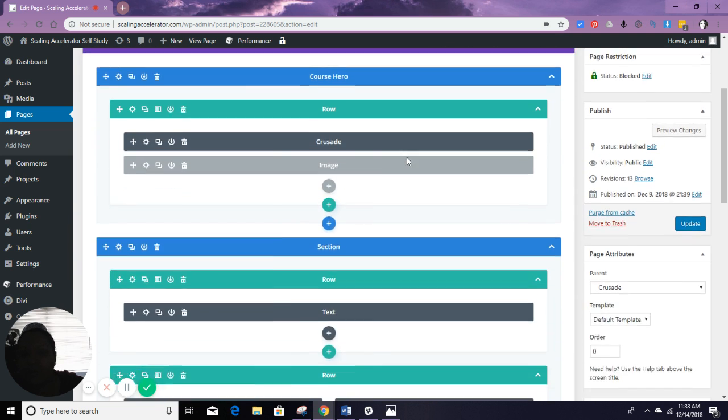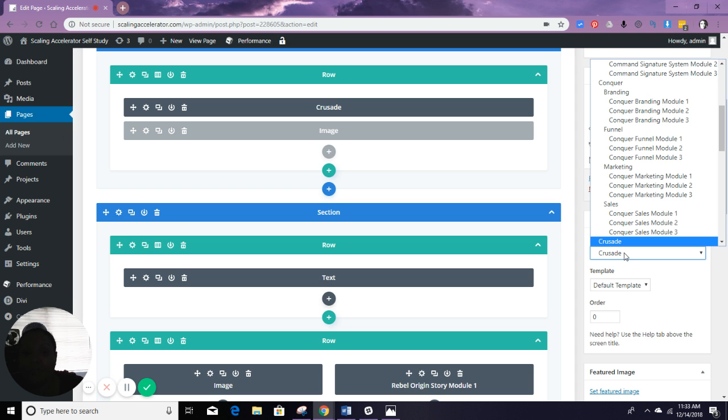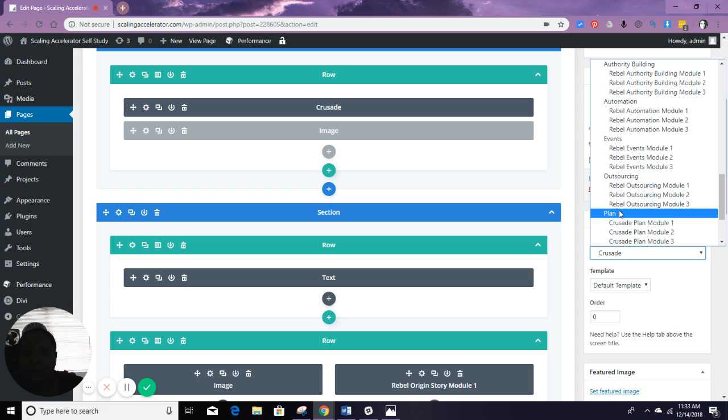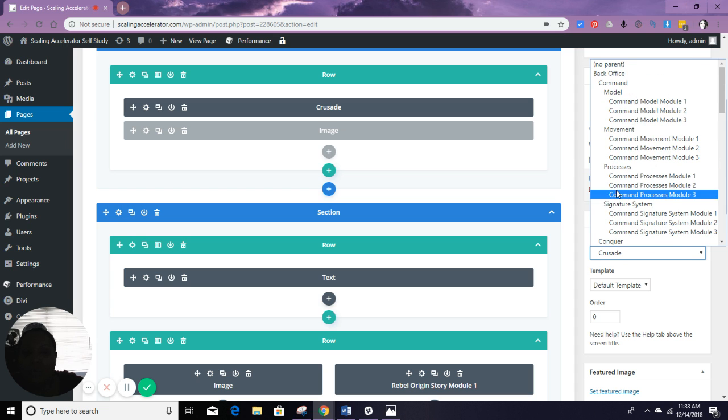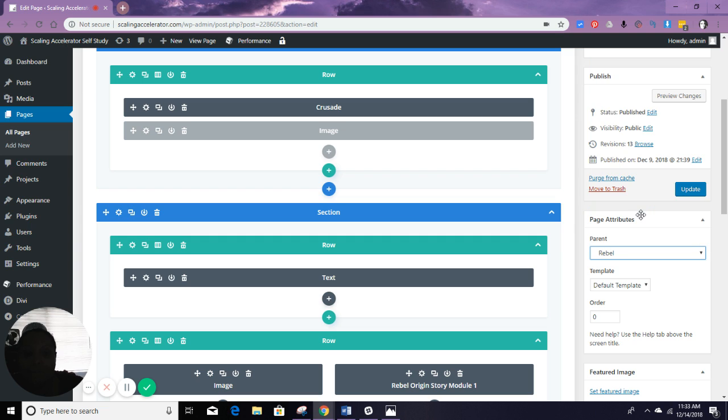Okay, so here again, we want to make sure that over here in the page attribution, we're changing it from Crusade to Rebel. We want it to be Rebel. There's Command, Conquer, Rebel. Okay, we're just going to do update.